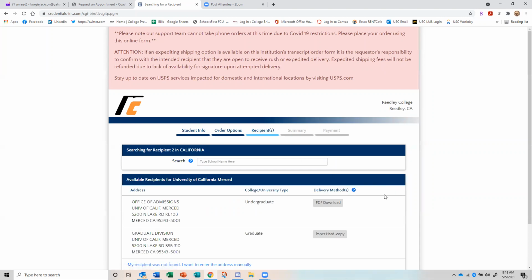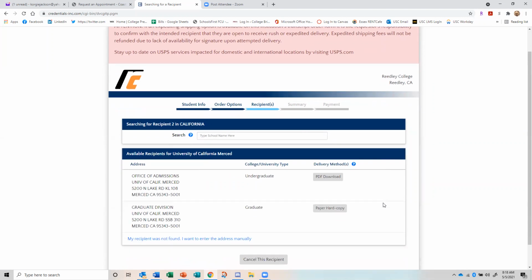And you see it automatically pops up, address options. Now you want to make sure you're sending it to the correct office. You are going to be the Office of Admissions for undergraduate. That means that's for the bachelor's degree students. Graduate school is if you were going for a master's or a PhD or something.